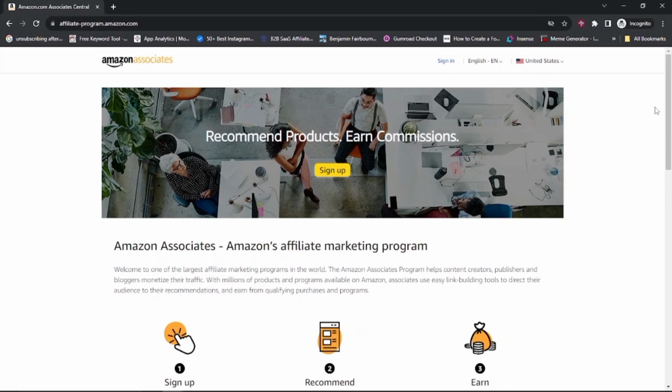Step 1. Sign up for an affiliate program. We're going to use Amazon Associates, Amazon's own affiliate program. This program allows you to sign up, promote products on Amazon, and start making money.